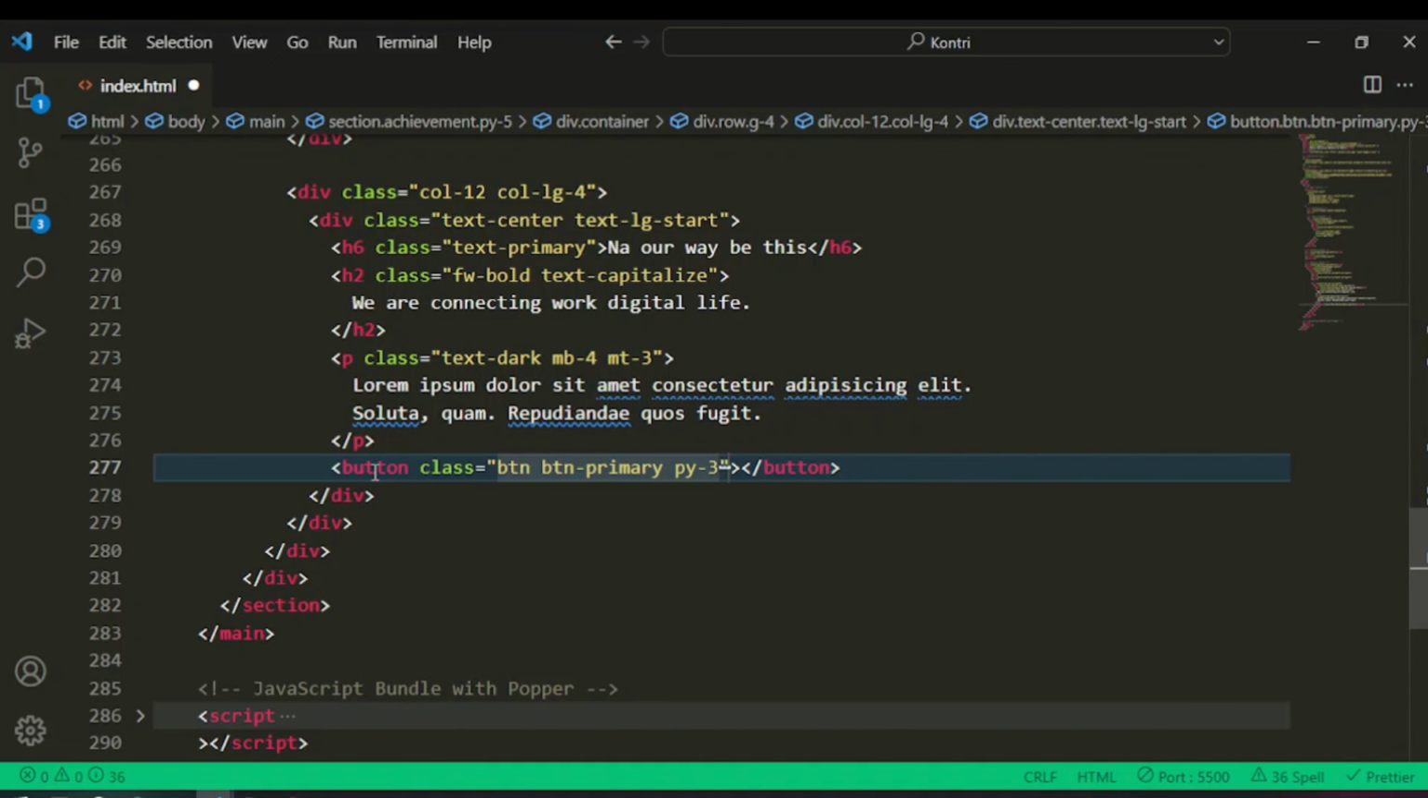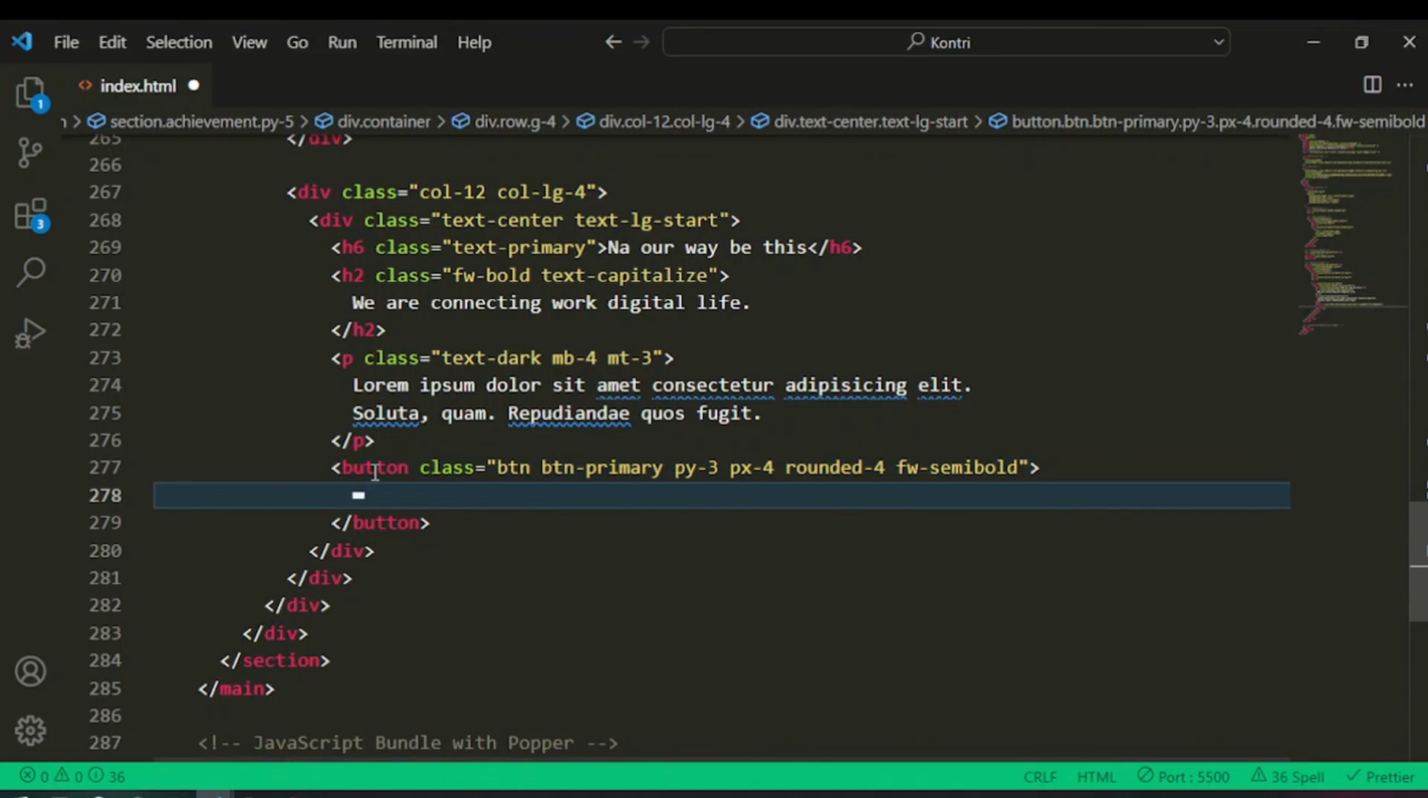Now we define by default padding on the left and on the right, but set it to 4, just like the other buttons. So we'll say px-4, and of course we want to make it rounded. So I will say rounded-4. Also we want to make the font weight just like the other buttons where we've done the style already. We'll say fw-semibold. So this button will behave exactly like the other buttons, but we add our text where you say learn more.